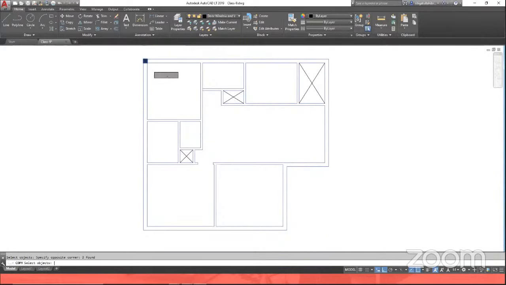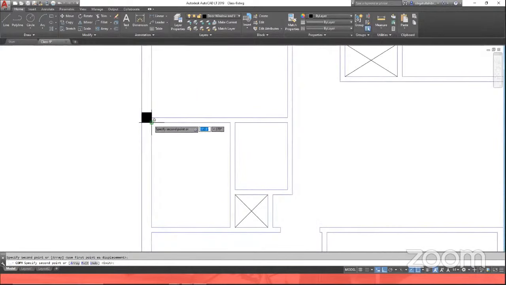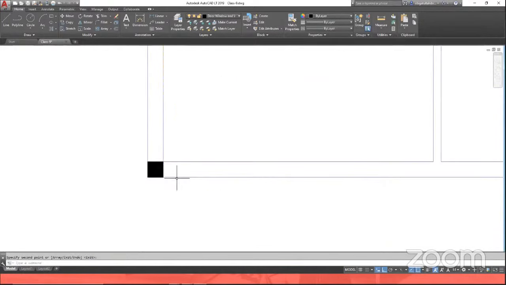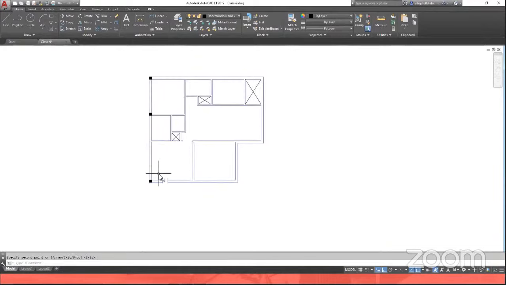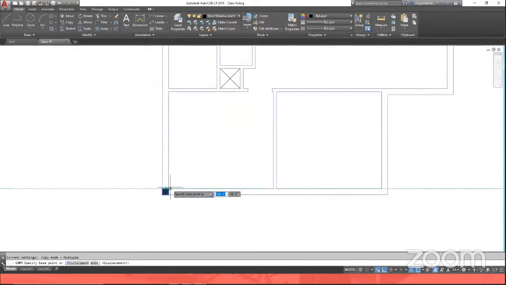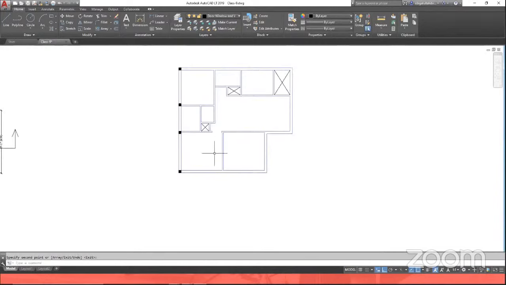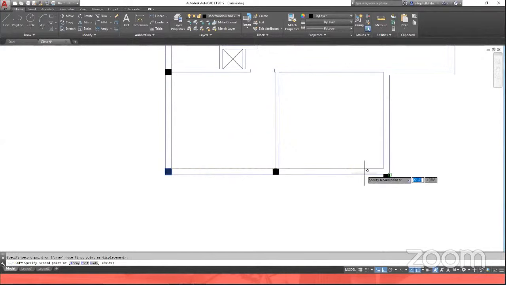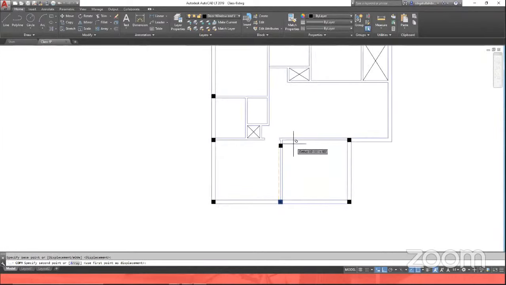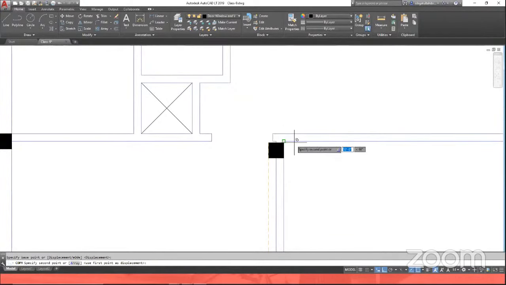So CO enter. Like this and like this. Okay, so this is what we have done. One more column comes over here. So that's it. Then some more columns. Then CO enter, then again CO enter.